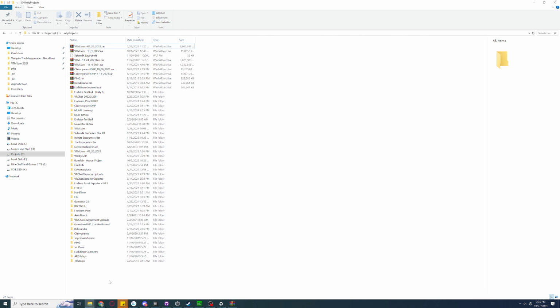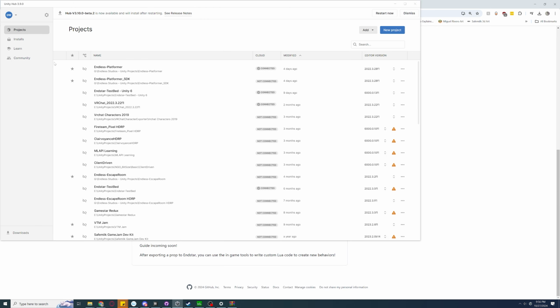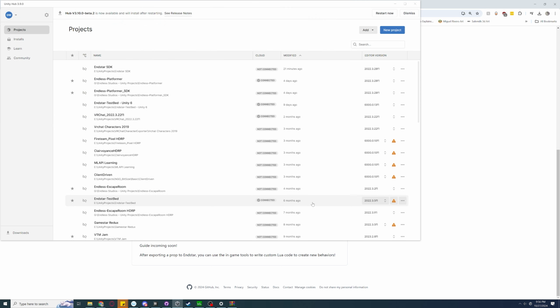Go back to the Unity Hub. Now that that's open and we have our project extracted, we just need to add that project to the list and open it. To do this, go to the Projects tab on the Unity Hub and click on the Add button. You'll see a small pop-up. Select Add Project from Disk. Navigate to where we saved that project earlier and go ahead and select that folder, Add Project. You should now see that project in your list, and all you have to do now is click on it to open it.